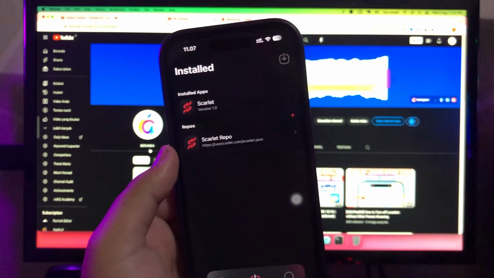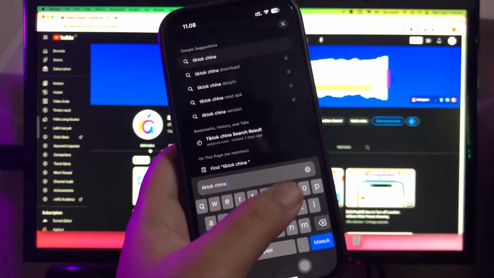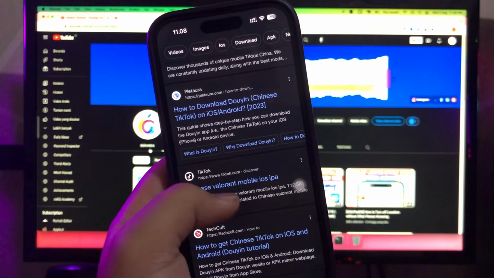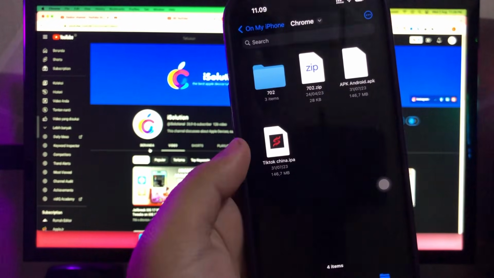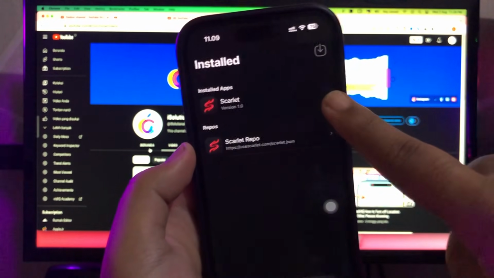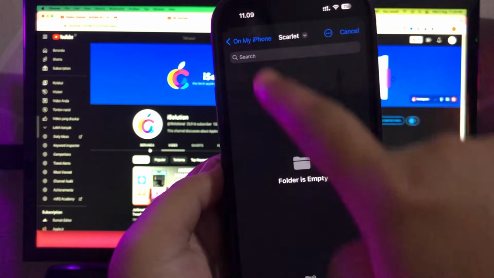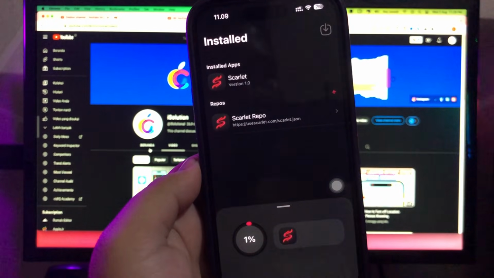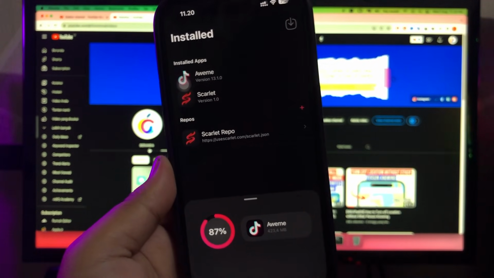Then search for the app that you want to install. For example, I want to install TikTok Douyin from China. You need to find the IPA to install with this app. You can find it on Google. Then open this app and click on the top button. Then find the IPA that you downloaded before, and it will be installed automatically. Make sure you have a good connection to install it.